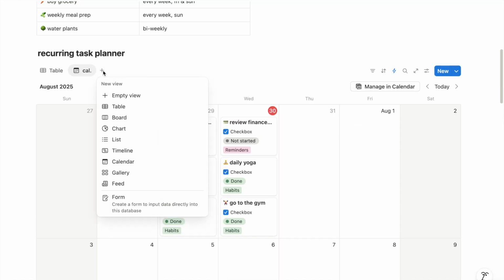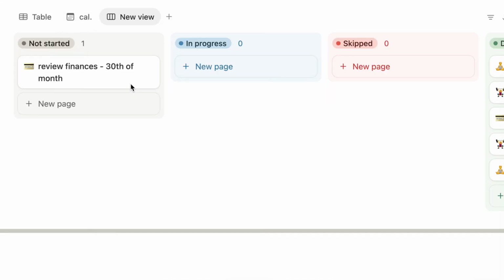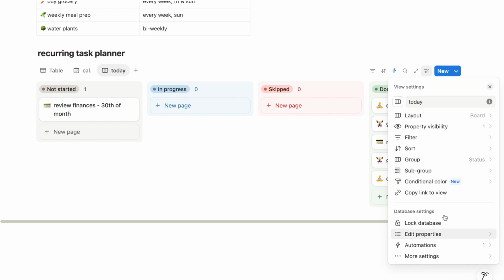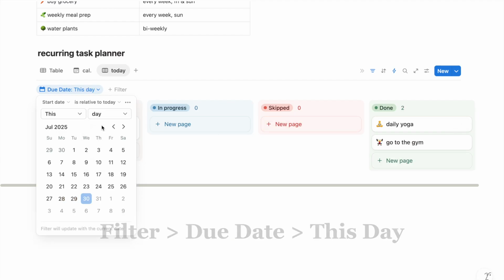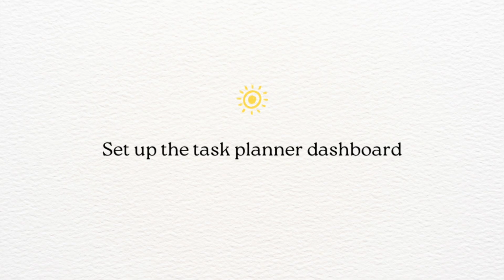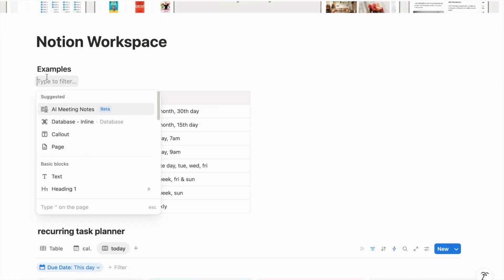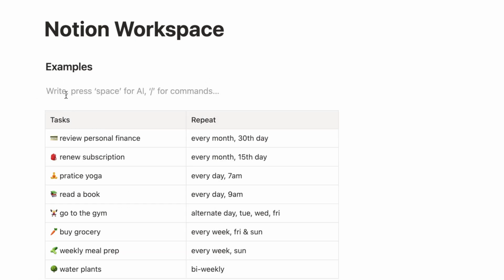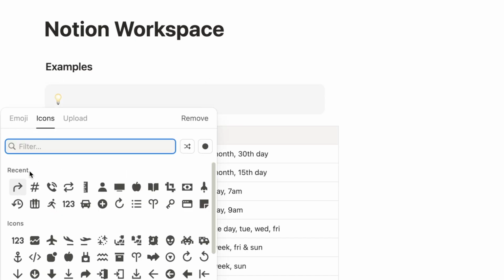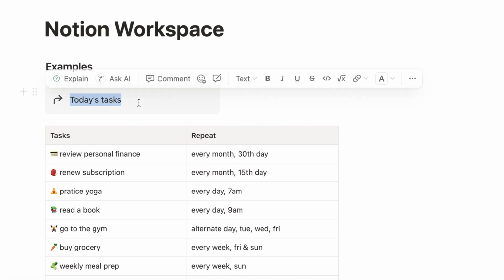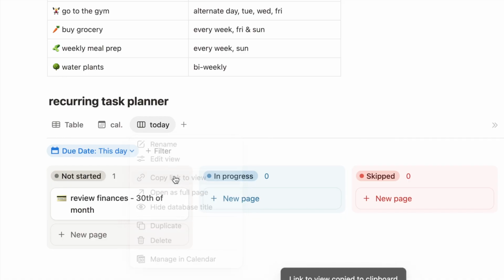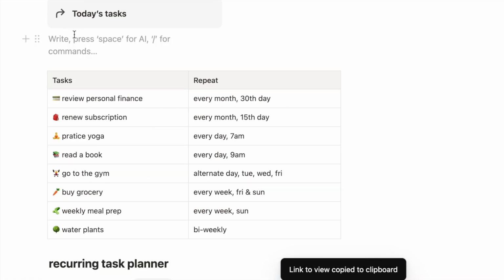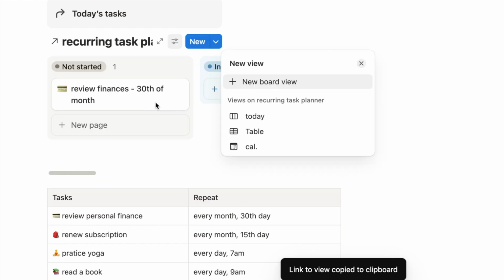Add another new view and select the board option. We want to create a board view for today's to-do list. Let's clean up your workspace and create a simple, focused dashboard. Add a 2-column layout. In the left column, add a callout block and label it Today's Task. Add a linked database view by clicking on Today's Task section. Copy a linked view of your Task Planner database and paste it into the left column.